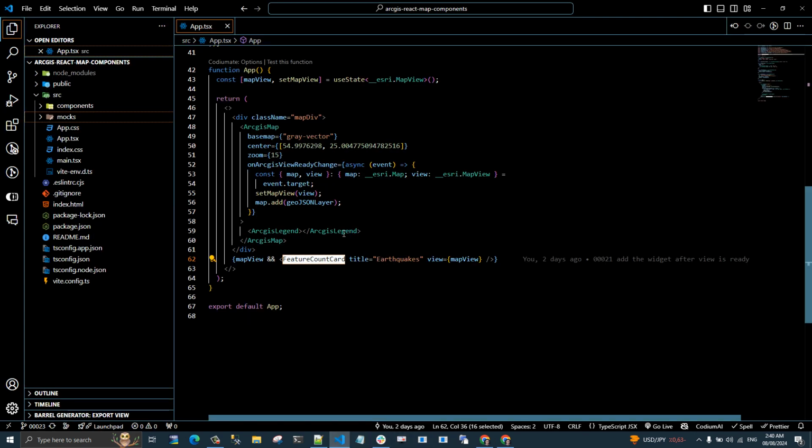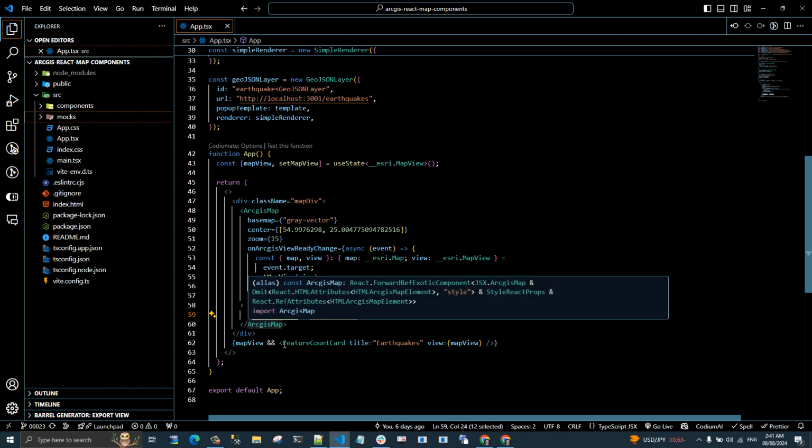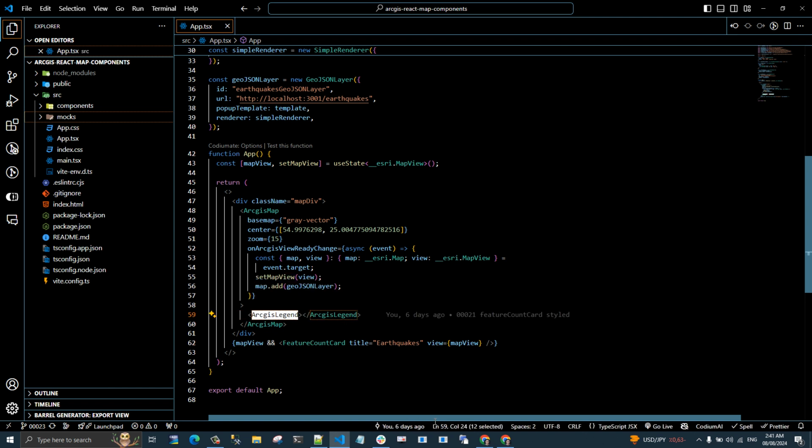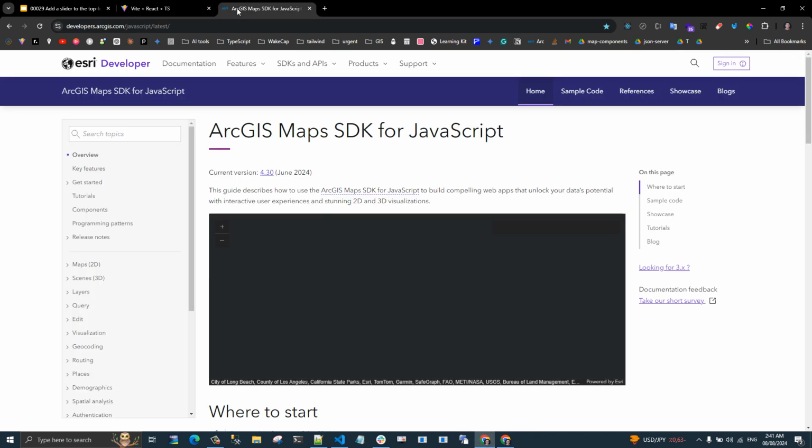So let's search for this widget. For example, this out of the box widget of ArcGIS called ArcGIS Legend, which is this one on the bottom left. The question now, do we have one for the slider?